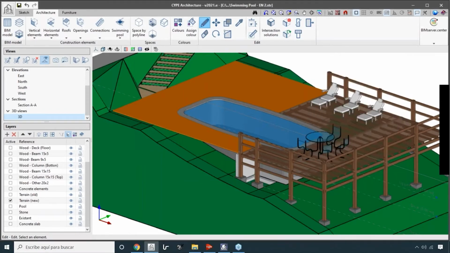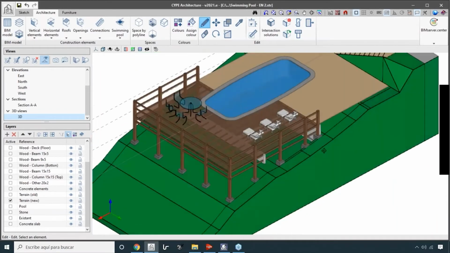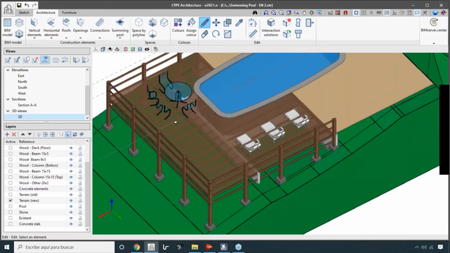Okay. Another point that is quite similar are these elements that are in blue color.